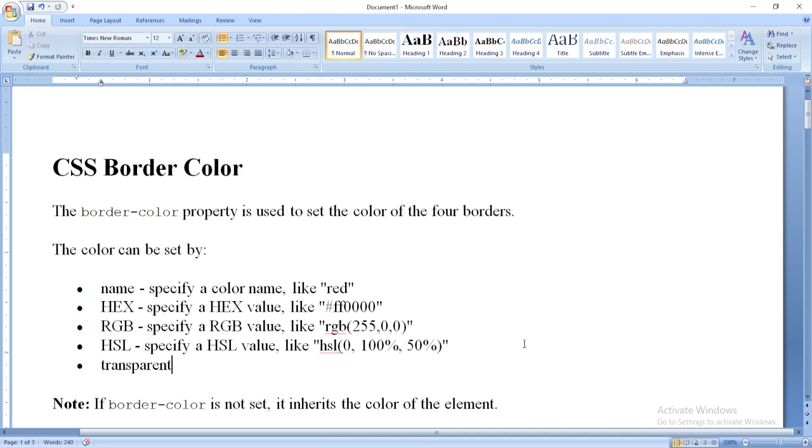So I'm going to be exploring this for you guys so you can understand how it works clearly. And note, if border color is not set, it inherits the color of the element. That is, if you don't set the border color, it will automatically inherit the color of the element.